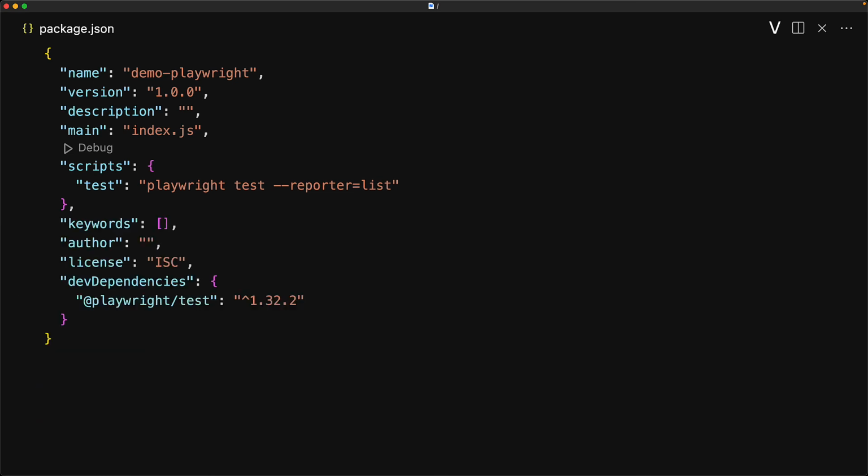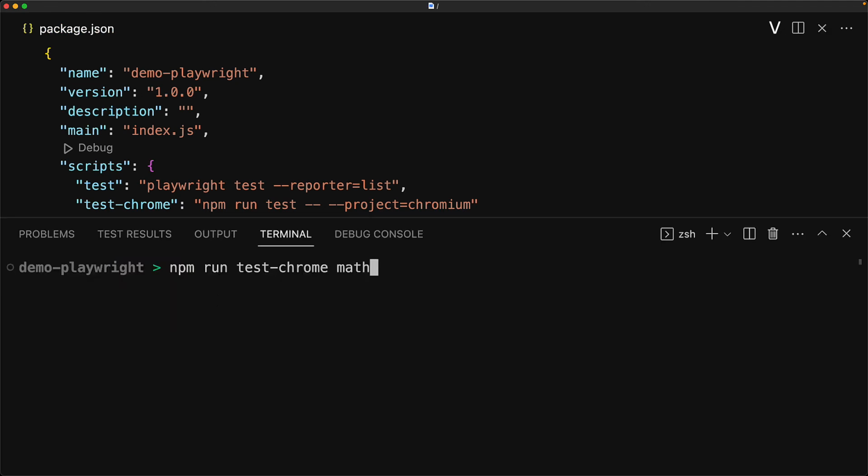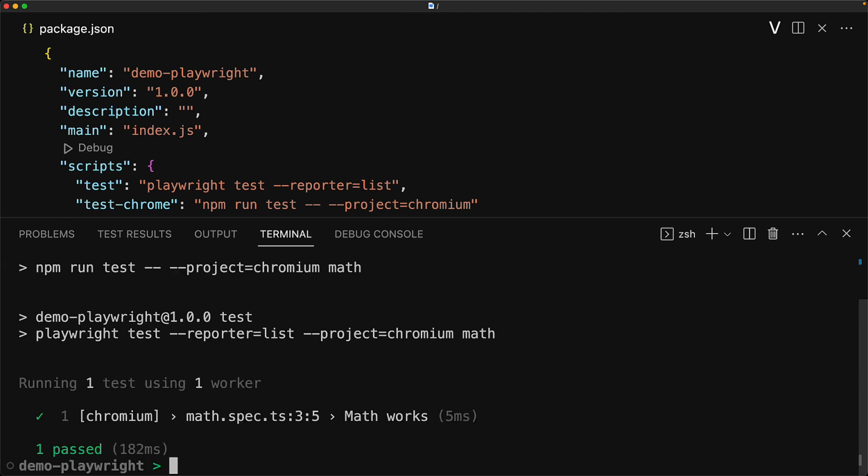For example, we can add a new script called test-chrome, which basically runs npm run test, followed by additional flag --project equal chromium. So now if you open up the terminal and execute npm run test-chrome math, it will only run the spec math against chromium.